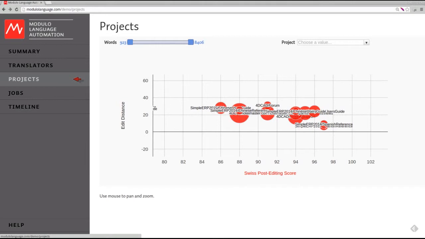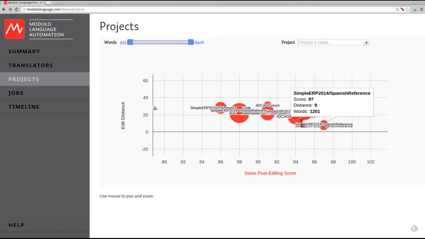The next page, Projects, provides a similar bubble chart. But here, each bubble corresponds not to a translator, but to a program-project pair. Again, filtering will be useful to actually be able to compare and analyze your data.